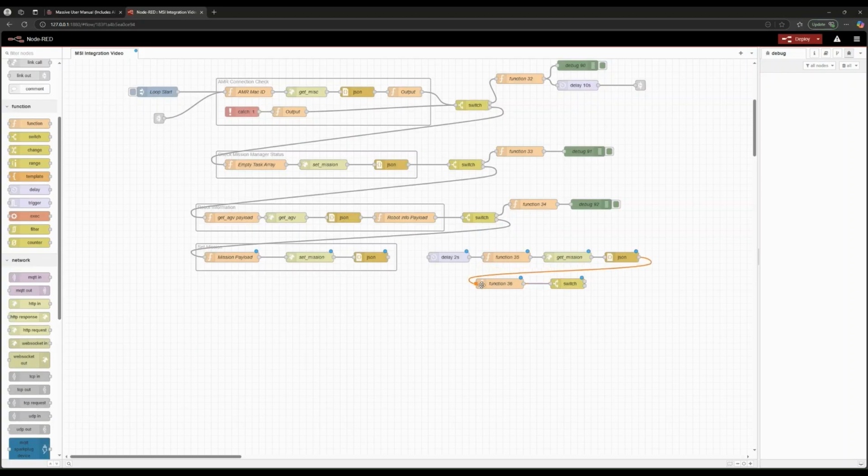Let's just connect these up. Now, in case the mission has not started, we would like to go back, delay for 2 seconds, and recheck to see if the mission has started before moving on. Let's also connect the previous JSON node to this delay.